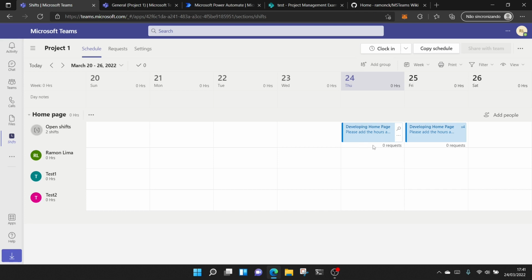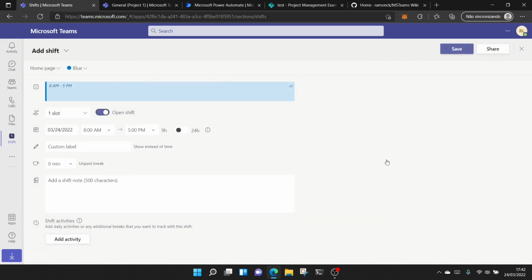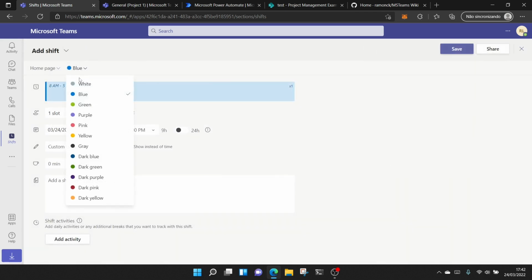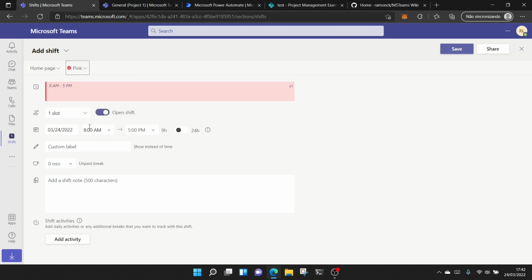But before that, I just want to add, for example, one more here, right? So we can just click again, add another open shift. We can leave it blue, or we can put another color. I'll put another color here just so we can see how it looks. I'll put pink. I will say this is develop page 2. I'll leave the same hours. I'll put 4 open slots here.